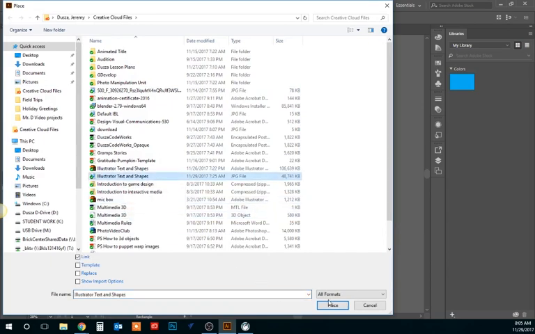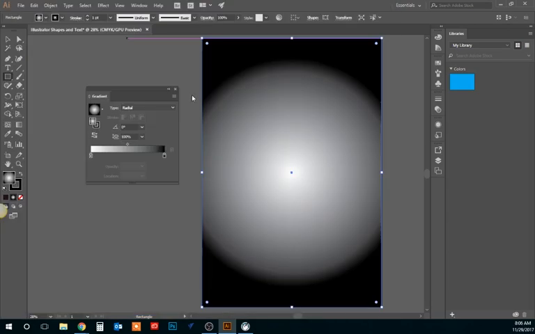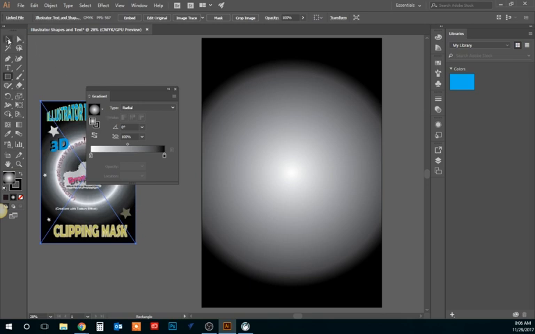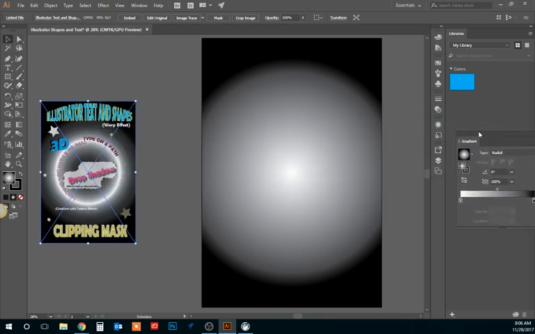So Illustrator Shapes. Did you click the super soft black? Oh yeah, the gradient. Oh, I got it. All right.